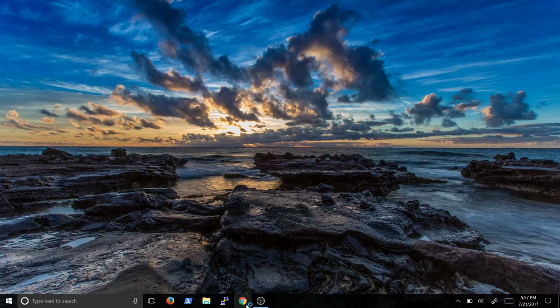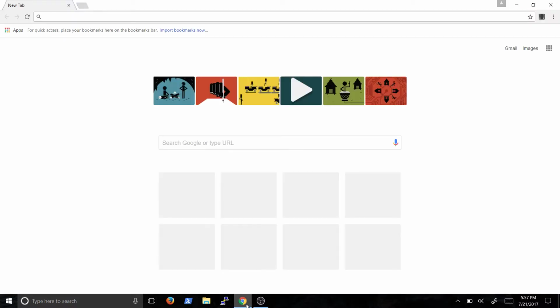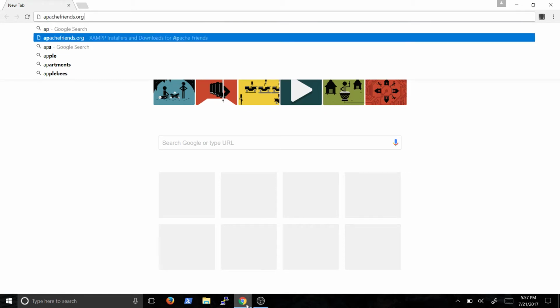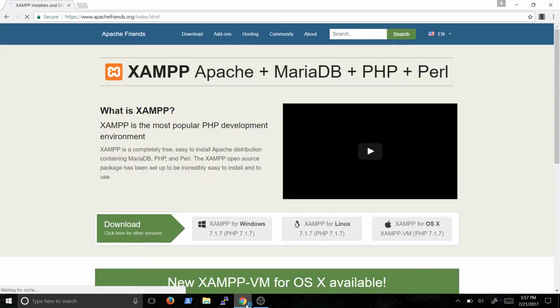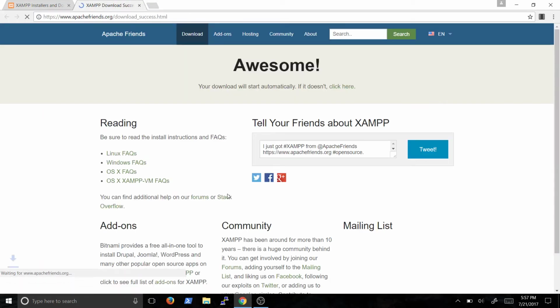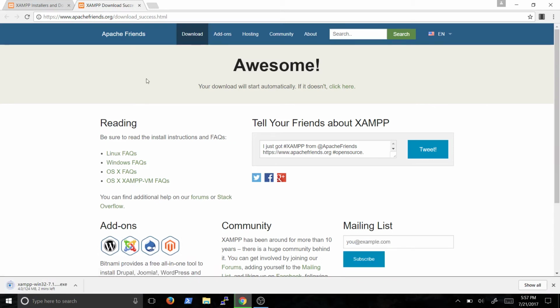So what we're going to do is open our web browser. We're going to go to apachefriends.org, and on this download tab, you're going to want to download the version of XAMPP for your system. As you can see, I'm using Windows 10, so I'm going to install XAMPP for Windows, and you want the PHP 7 version. So I'm going to go ahead and click here and let that download start.